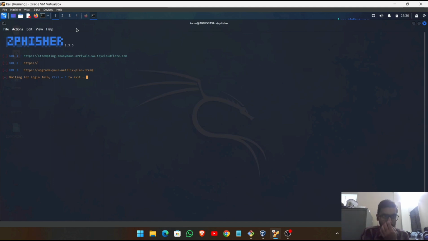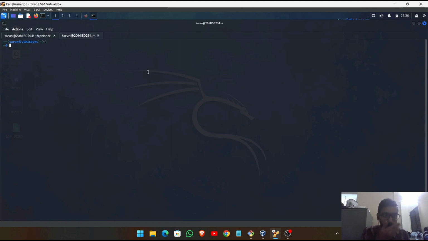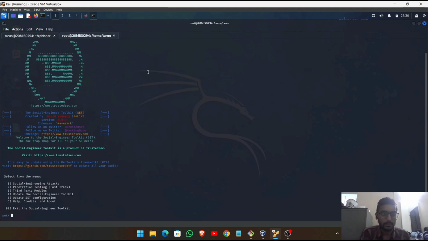So moving further, let me open a new terminal in order to gain access to the social engineering toolkit. First of all, in order to execute the SE toolkit, we need to be a super user. I have entered the password, and now you can see that I am in the root directory. Sorry, I am in host. So I'm using SE toolkit to open the social engineering toolkit. So here we have various attacks, and in this I'm going to use the social engineering attacks. So I'm choosing option 1.